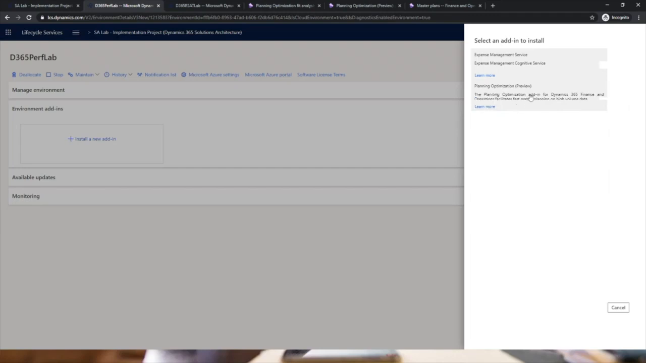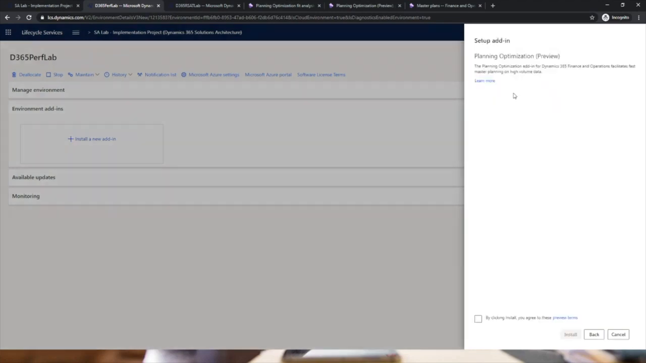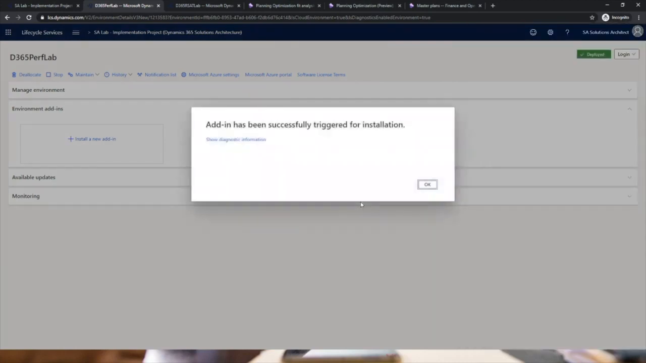Okay, there is probably some screen resolution issue at my end, but this is the second one, called planning optimization. You need to click on that, and there are preview terms to agree to. Go through them, and if you accept all of them, click the checkbox that you accept and agree to those terms, and then click install. So once you click install, what happens? Basically, the planning optimization service add-in gets installed.